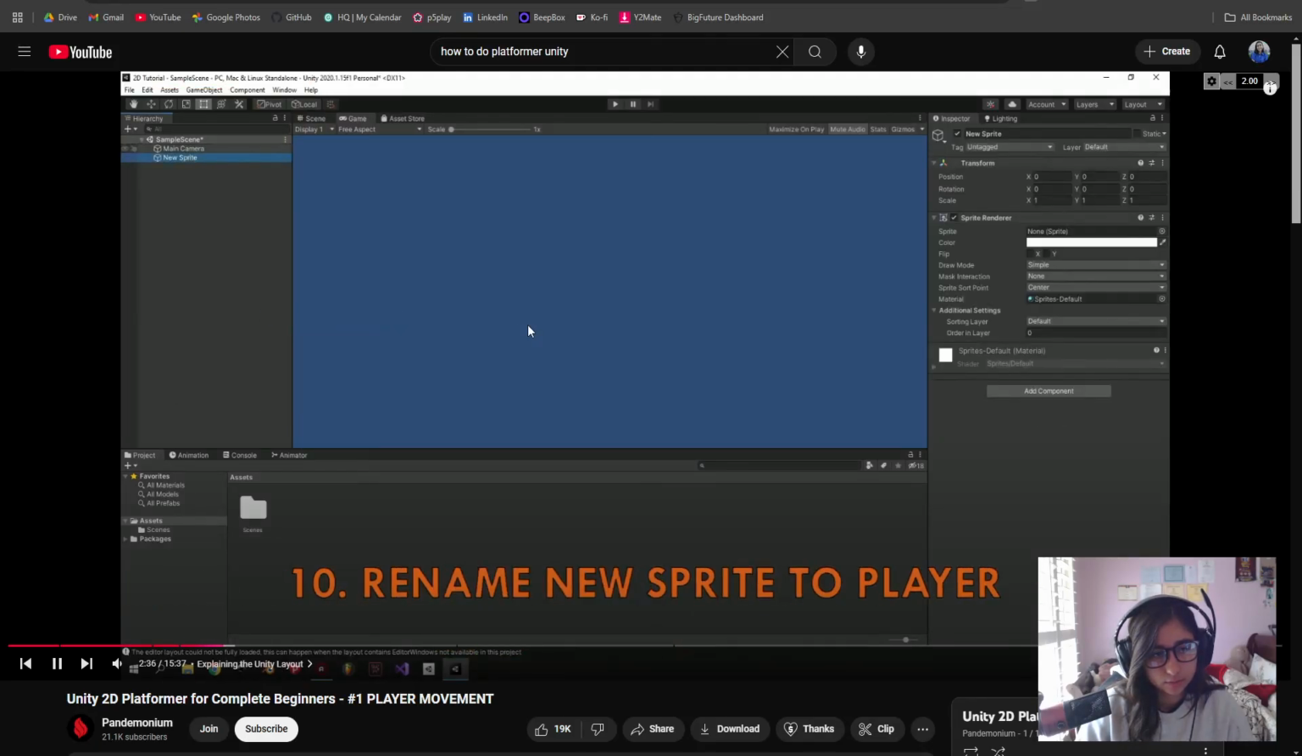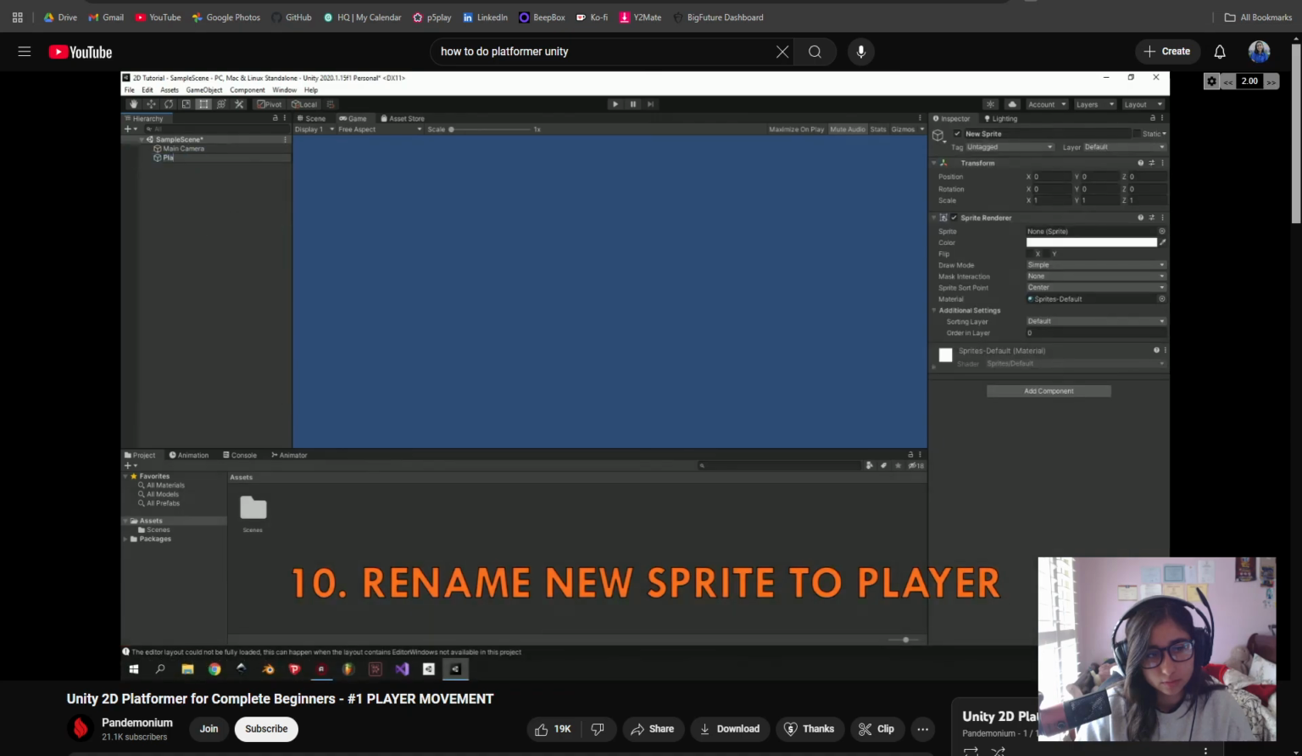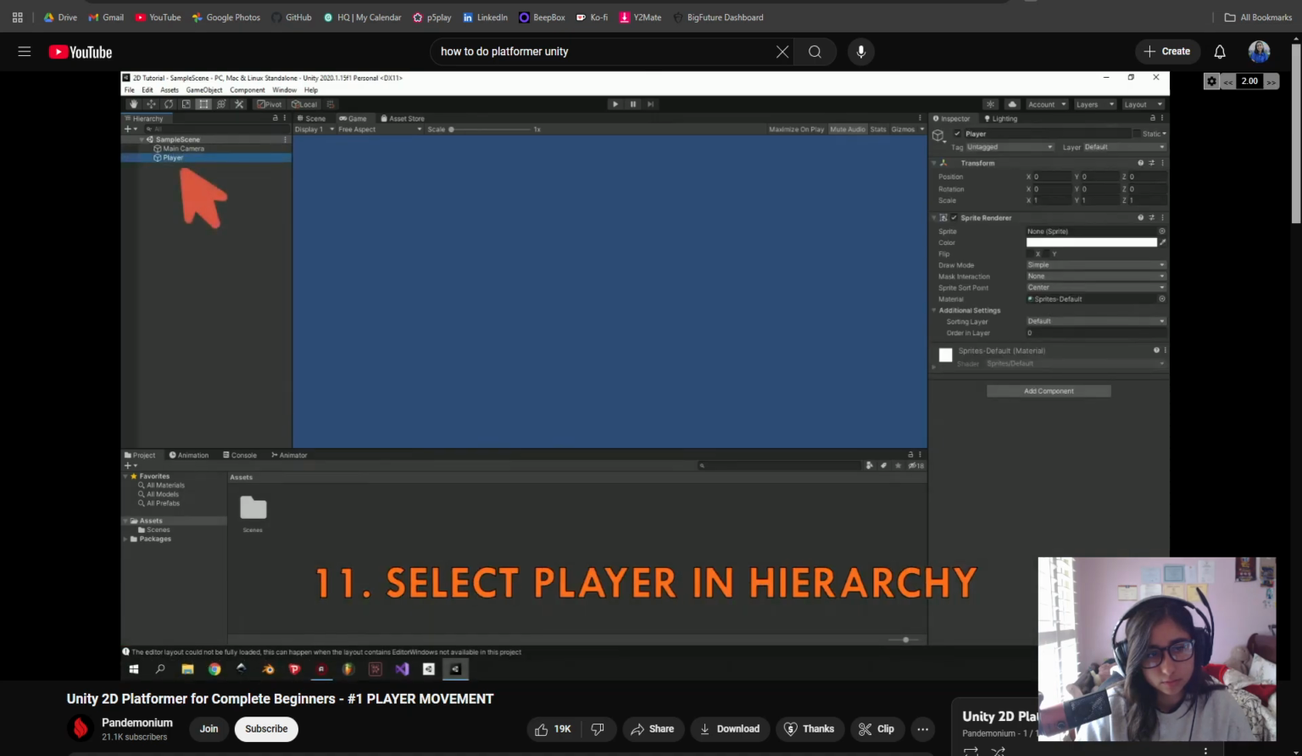Once you do this, you're going to see a new sprite object pop up in the hierarchy window. You can right-click it or press F2 to rename it to player. Now we can select the player object by left-clicking it.